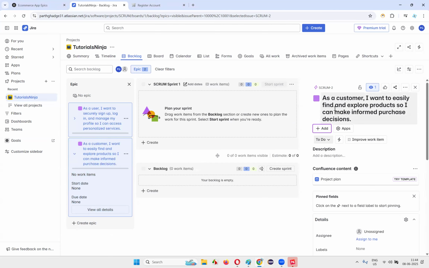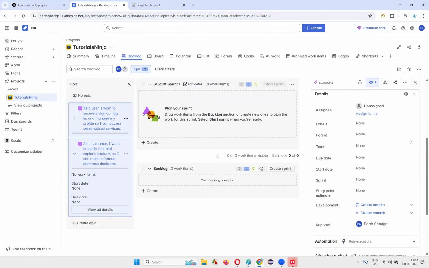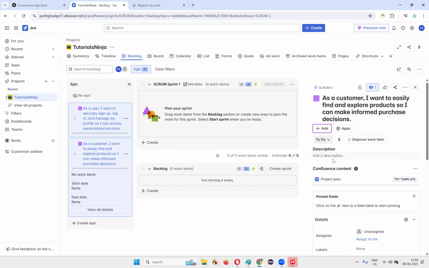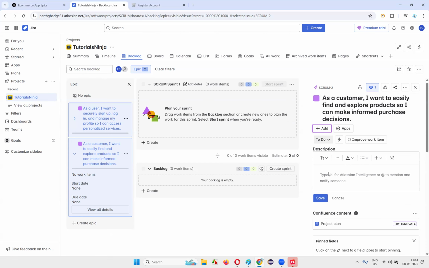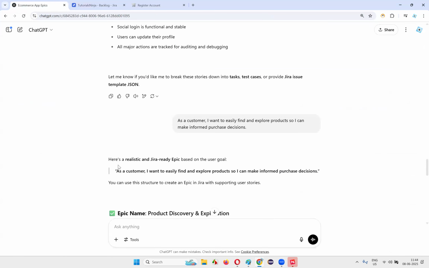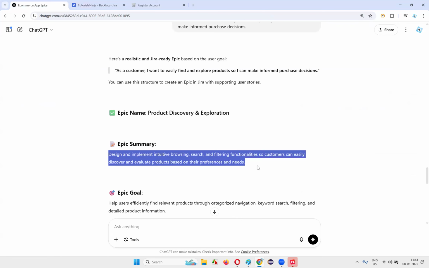Okay, as a customer, I want to easily find and explore products so I can make informed purchase decisions. Then what I want to change here is the description. I wanted to add a description, remaining all are the same. I don't have any changes for now. Okay, so this is the epic summary: design, implement intuitive browsing, search and filtering functionality.